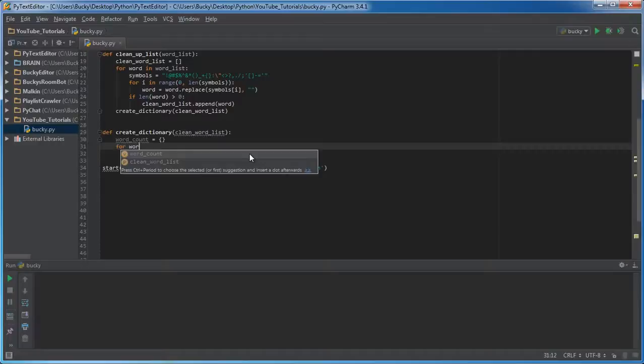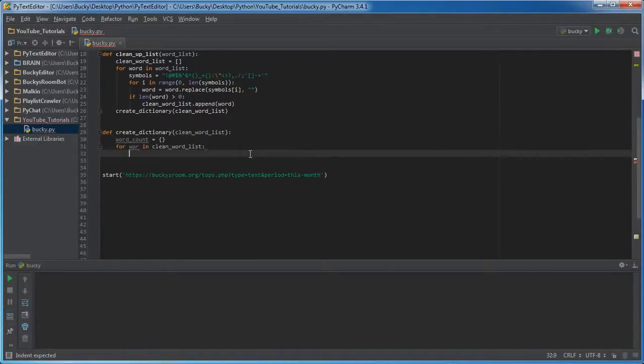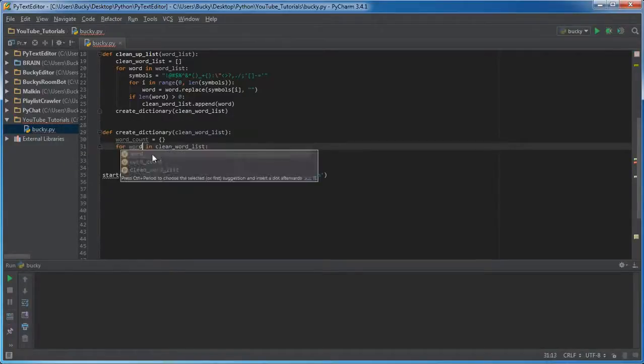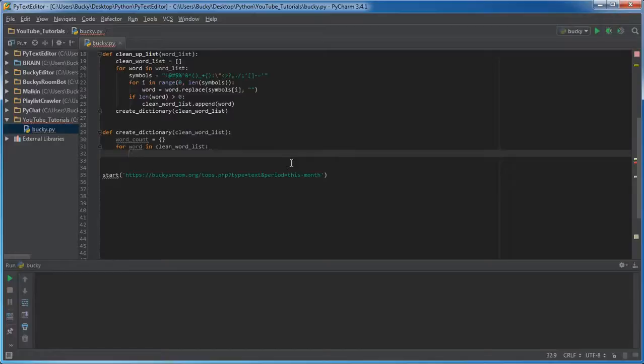So I'll just name it for word in clean word list. Now for each word, it's actually going to be really easy. What we want to do is we want to say, okay, if that word is already in the dictionary, then just add 1 to whatever the current count is. If it's not in there yet, then create an entry for it and set it equal to 1, since it's the first time coming across that word.